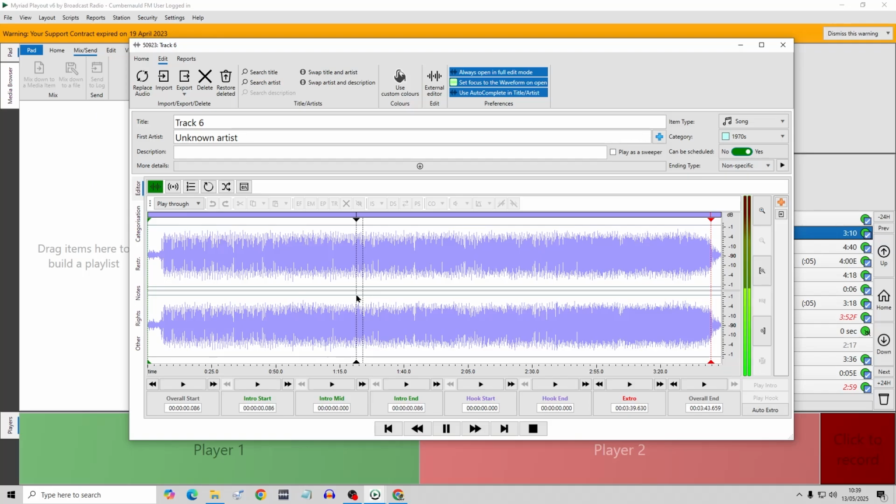So let's just go to the start of the song now, and we'll play a bit of it, and we'll find out where the vocal comes in. Because what we're going to do here is we're going to set an intro end. So the intro end will be just before the vocals come in on the song, and that'll give us a countdown. This is a period of music that we could speak over if we wanted to when it's playing, and we'll get a countdown with this.